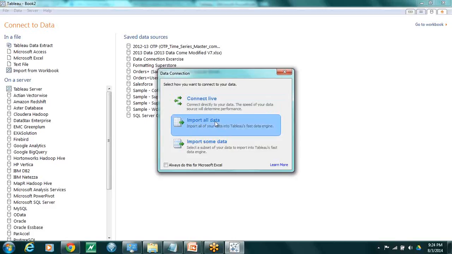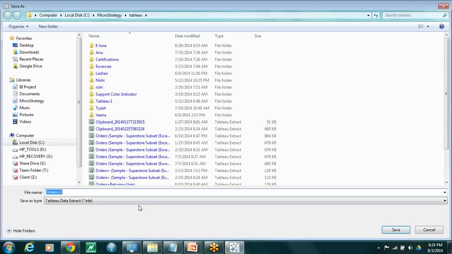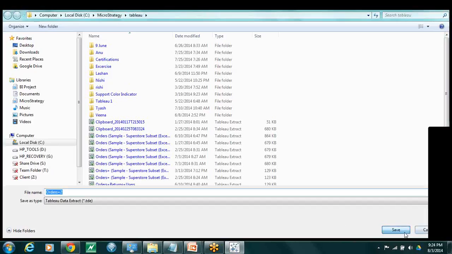So here I'm going to use the option Import All Data. Now it's saying that Tableau is going to create an internal storage file, that is a .tde, Tableau data extract. So I'm okay with that. That would be stored at the following location. So that's done.